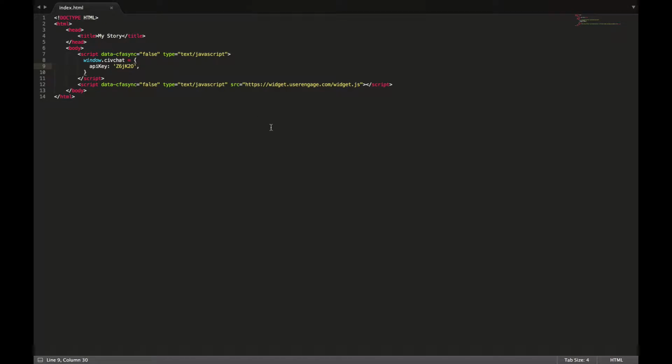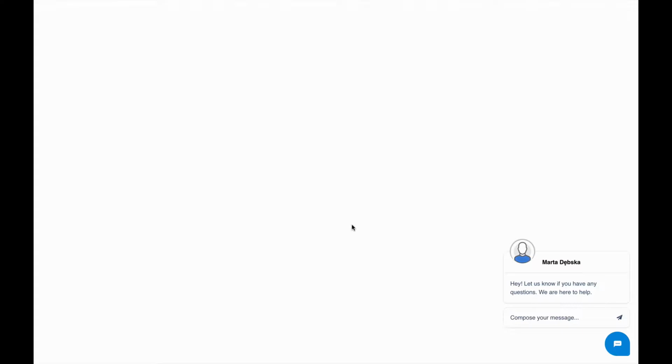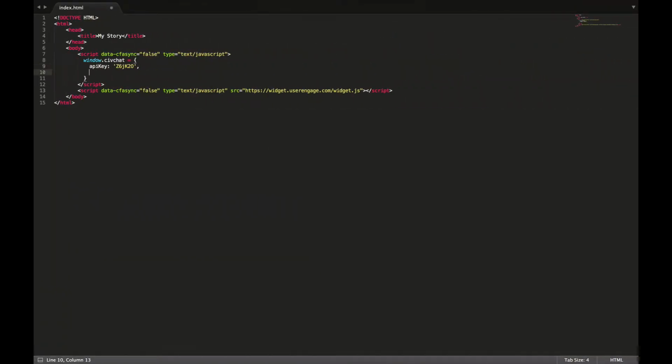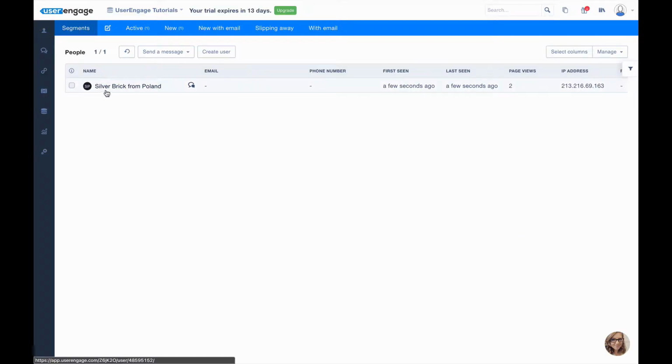But you may ask, okay, but we have a page, and after logging in by a particular user, I want to send the information about the email address of that person to UserEngage. How to do that? Okay, it's super simple. All you need to do is to go with email, okay, and let's say marta@marta.com. I'm gonna save it.